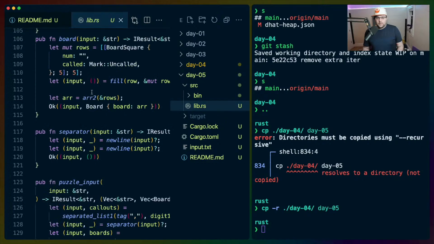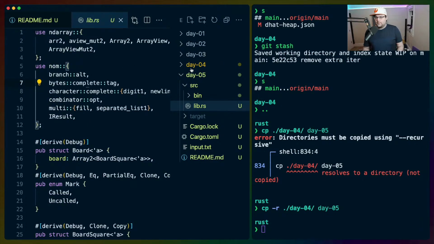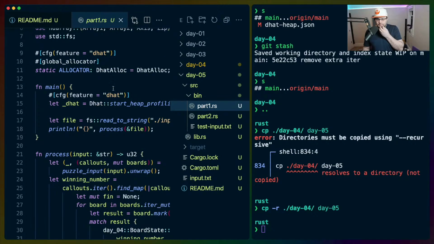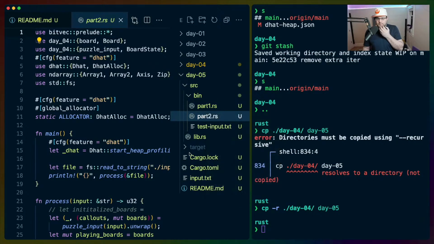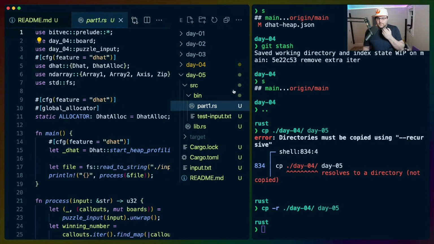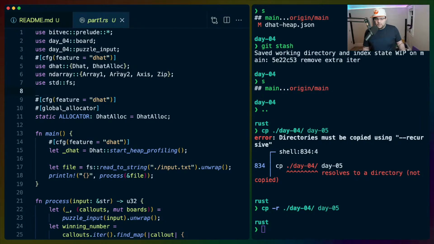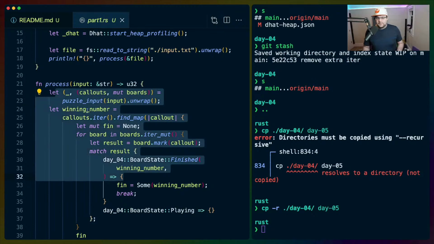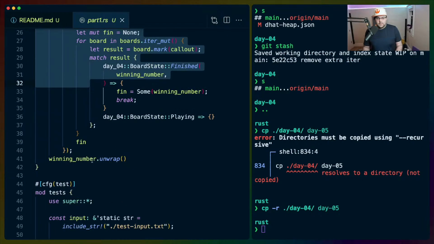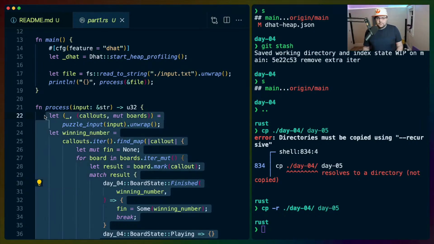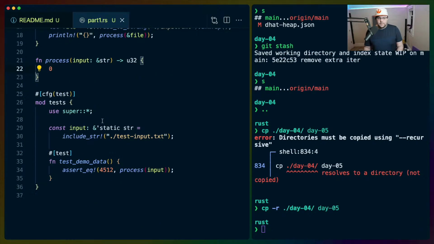Our lib.rs is where we put our parsers, really. I don't think that's a huge problem. But the part 1, part 2 stuff, let's just delete part 2, and I'll recreate part 2 later. So we have the dhat allocation profiling set up with the feature flag for compilation. This is the last thing, so let's get rid of this. Let's return 0 here. I don't know what we're doing today. We'll put test input in here again.